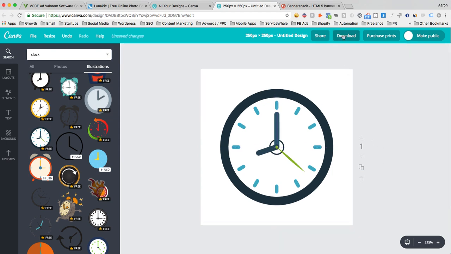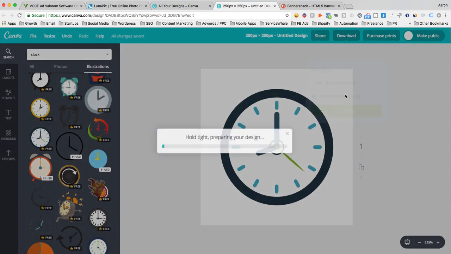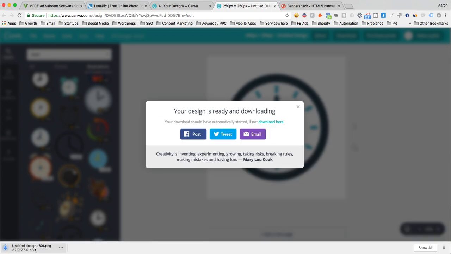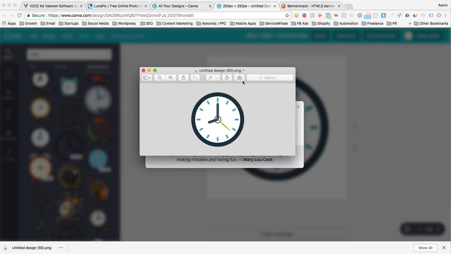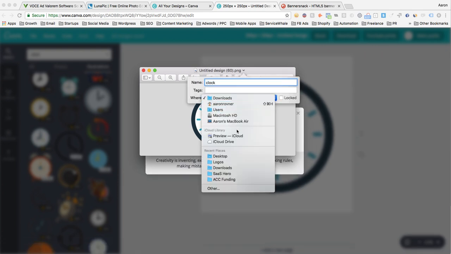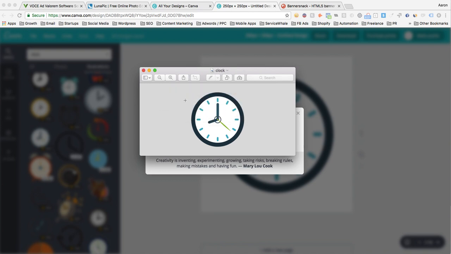I'm just going to go ahead and download this, and you're going to want to make sure you have a transparent background, unless you want a white background, but in this case I do not. I just want the picture of the clock. So we have our clock downloading, and then we'll see what that looks like here. All right, so we'll open that up. Let me just drag it over. Okay, so now we have our clock. So we'll just call it clock. Again, I'll put that on my desktop here. Let's replace that. Okay, cool. So we have our clock.